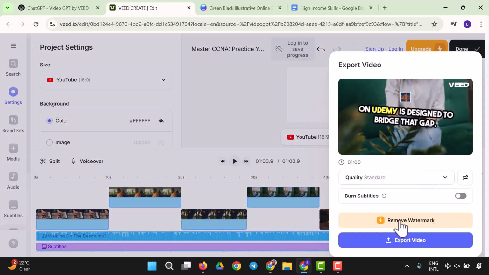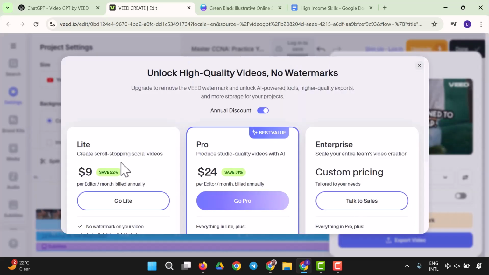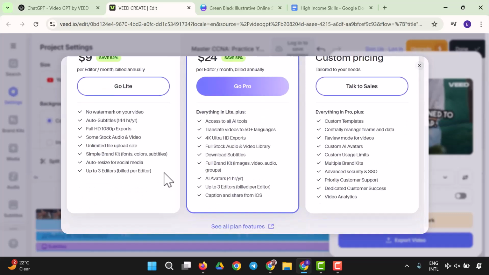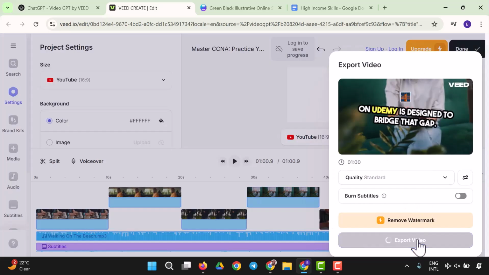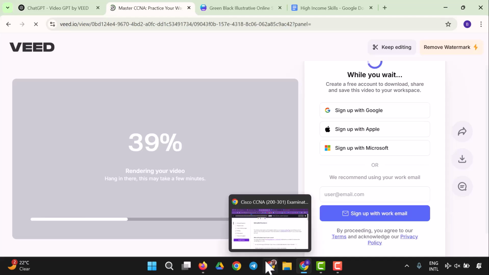But if you have to remove the watermark, let's see what it takes to remove the watermark. When you want to remove the watermark, you pay some dollars to do that, but we could just leave it like that and say export video. Let's see how the video will be exported. I have to export the video right now, and let's see how that goes for us. We are trying to export this video, as you could see.